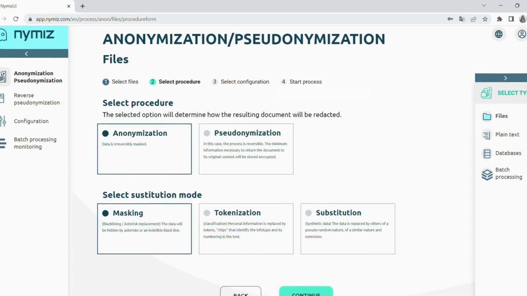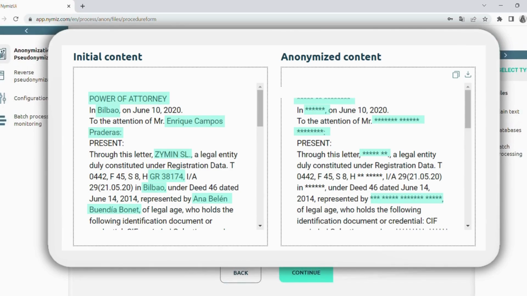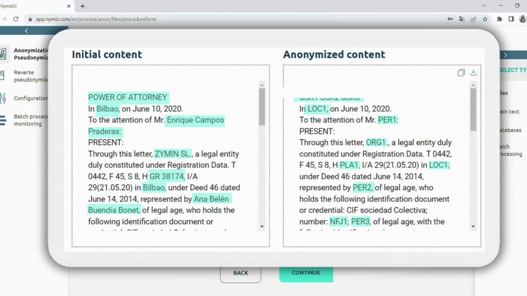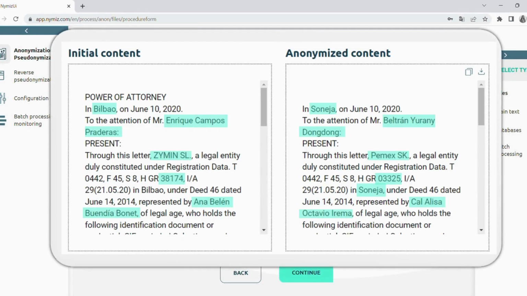The next step is to choose the substitution modality that we want our files to have, both to anonymize, irreversibly, and to pseudonymize, reversibly. Masking, only for anonymization, is the concealment of data by asterisk or blacklining, black boxes. Tokenization is the replacement of data by tokens made up of a prefix indicating the info type, per, loc, web, dat, and the numerator, to differentiate them. In substitution by synthetic data, the data is replaced by others of the same nature. Example, if it is a male name with surnames, it will be replaced by another male name with other surnames.